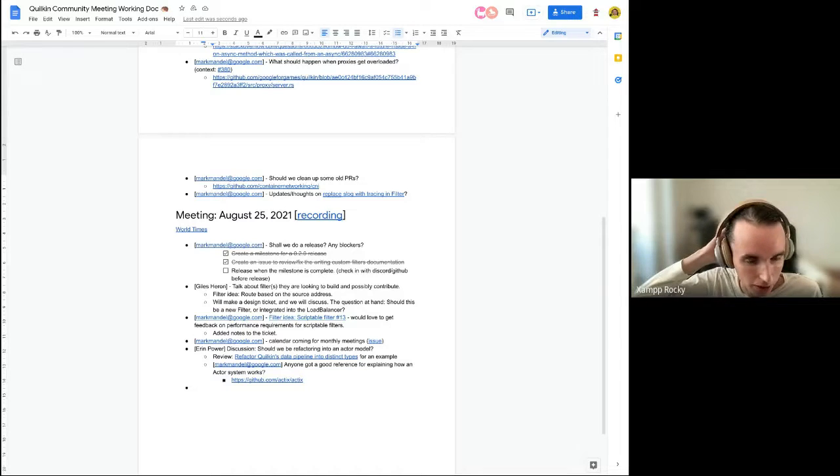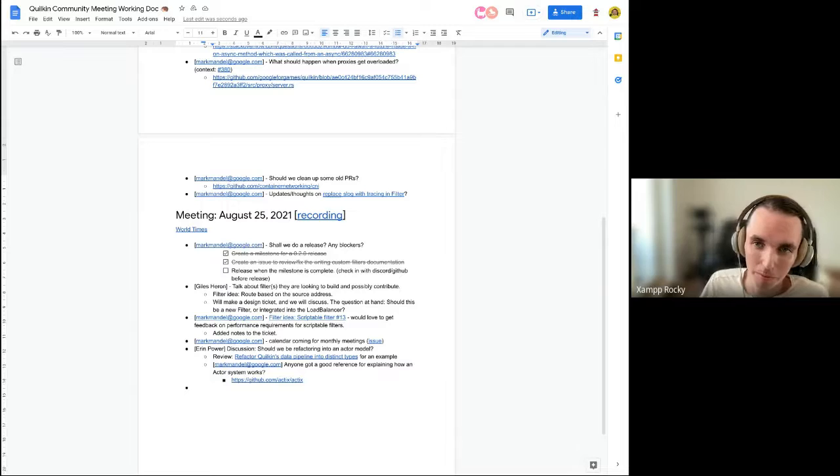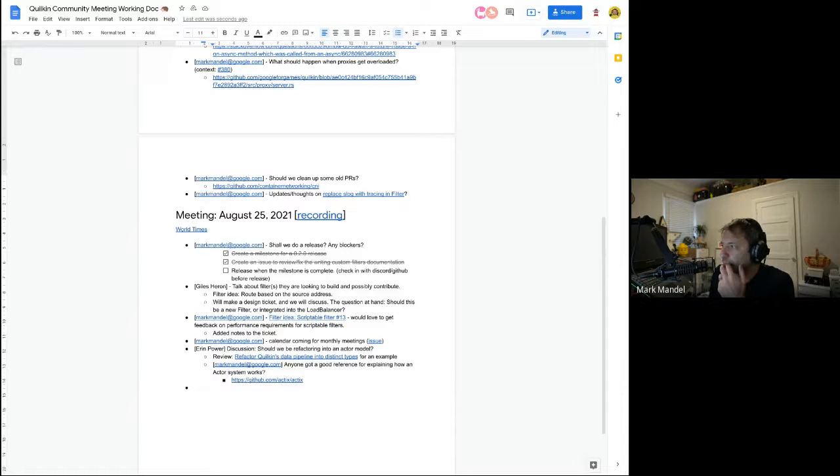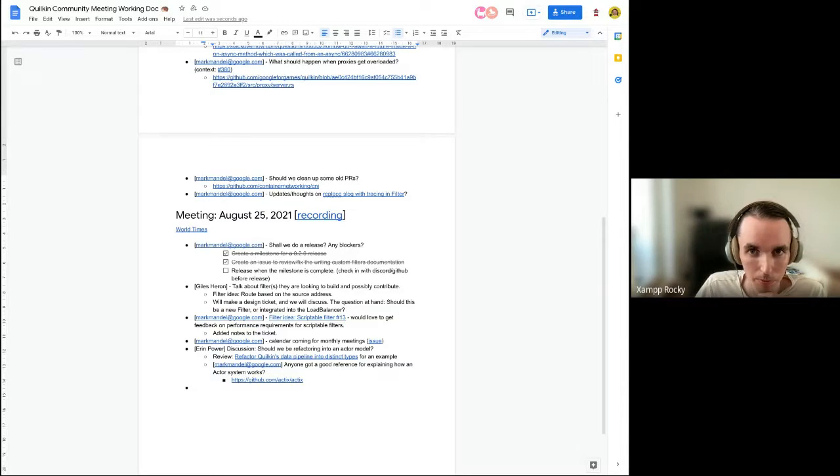I'll make a separate issue on that on the repository. Yeah, track that. I figure it makes sense to just start with user space type stuff, and then we can plug into other stuff. That is kind of cool.